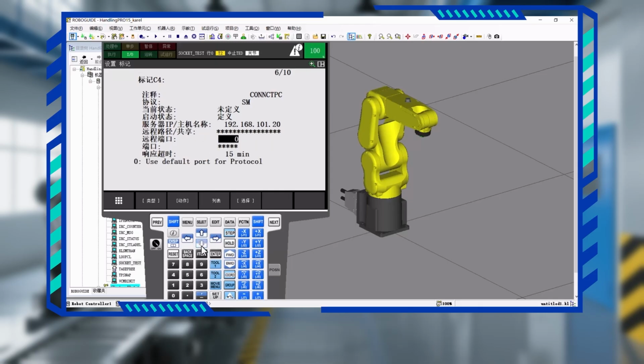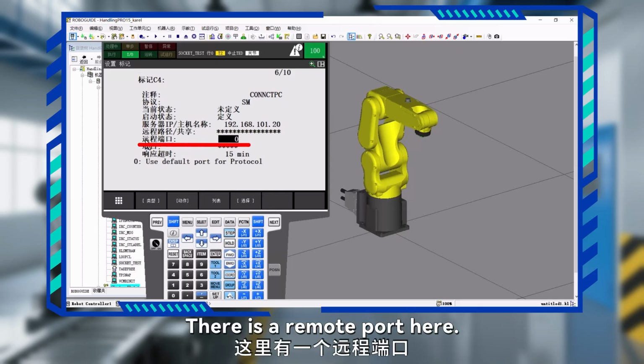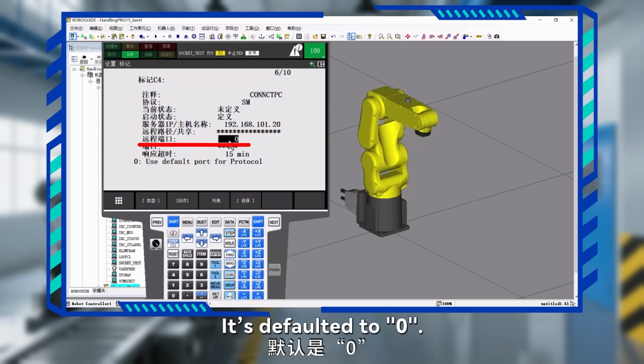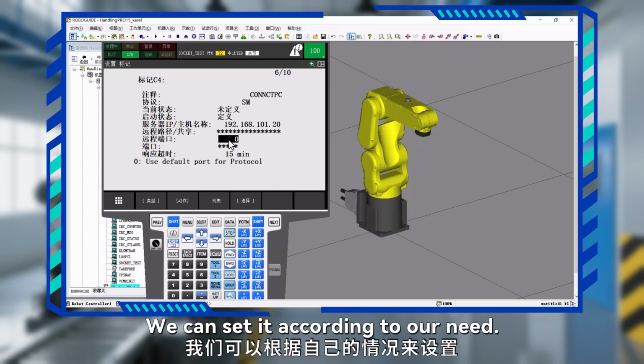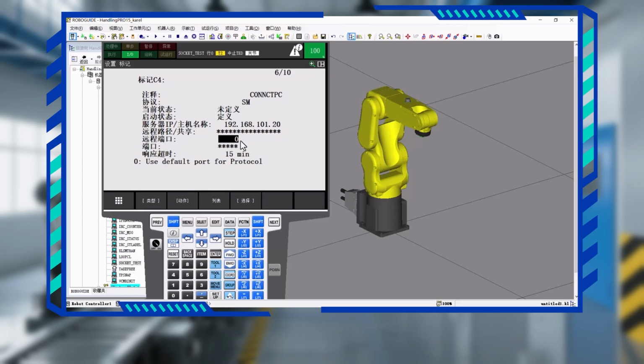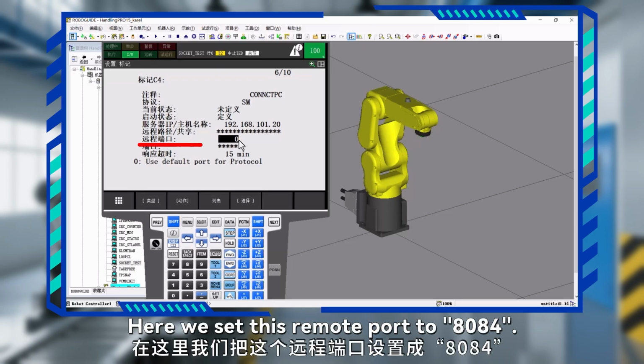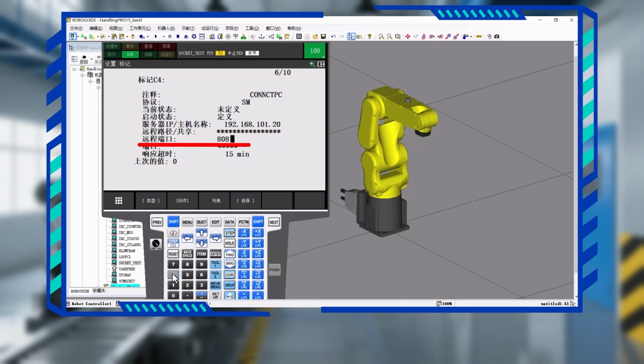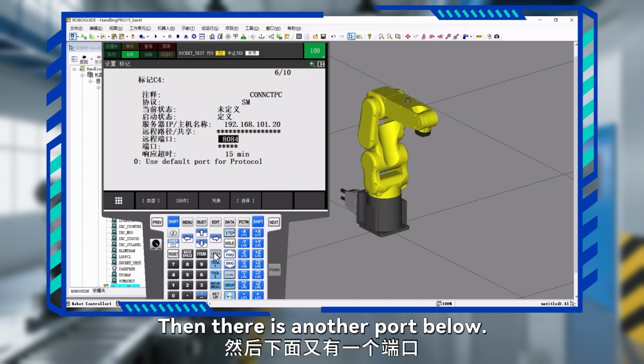Let's look down. There is a remote port here. It's defaulted to 0. We can set it according to our need. Some systems don't have a remote port. Here, we set this remote port to A0A4. Then, there is another port below.